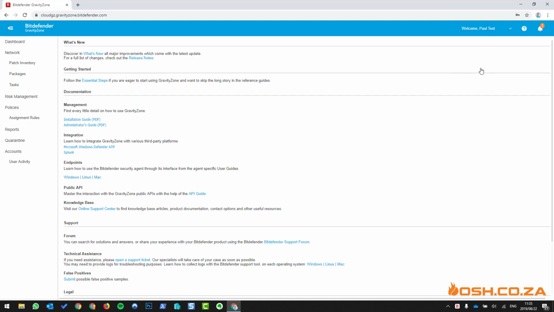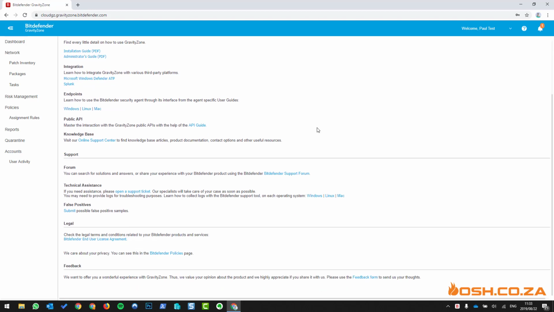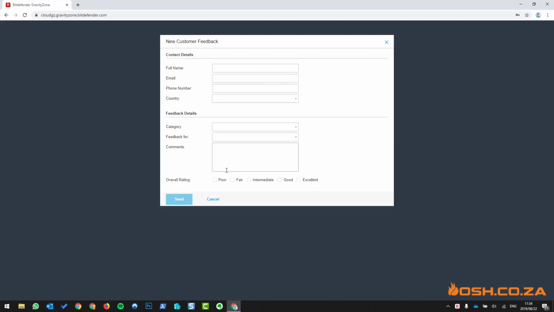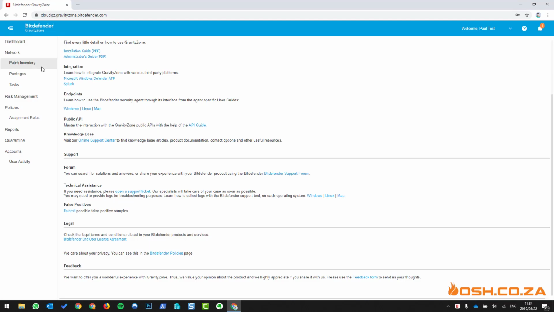Under Help and Support, there are installation guides here, administrator guides, how to integrate to the Windows Defender ATP, how to use the agent on Windows, on Linux, on Mac. You can get the public API guide, the knowledge base. Everything you need is really here, including opening a support ticket. So if you've got any problems, open a support ticket. They'll then help you out and get you sorted. Okay. Let's go next one, and feedback. You can say this, and you're going to feedback. Okay, so let's go back to the dashboard.